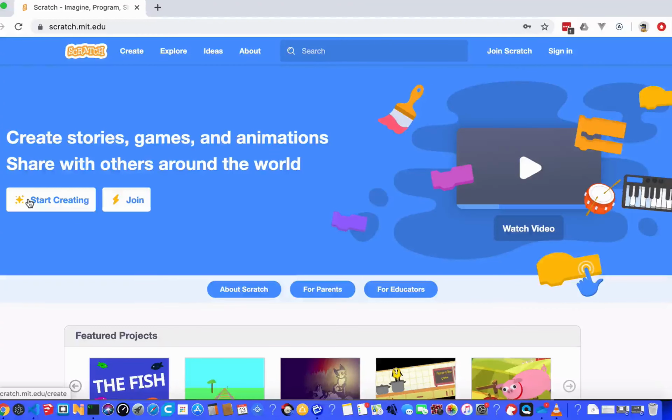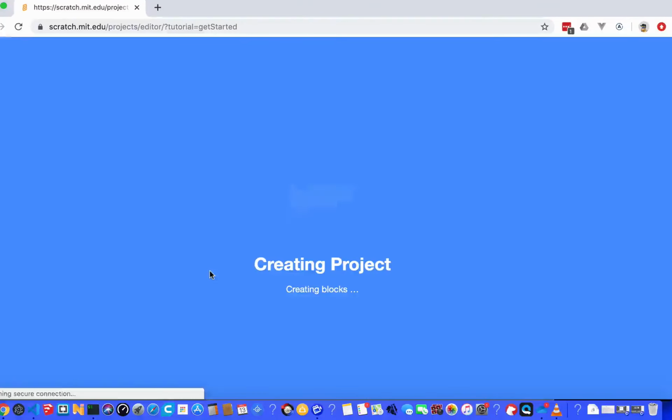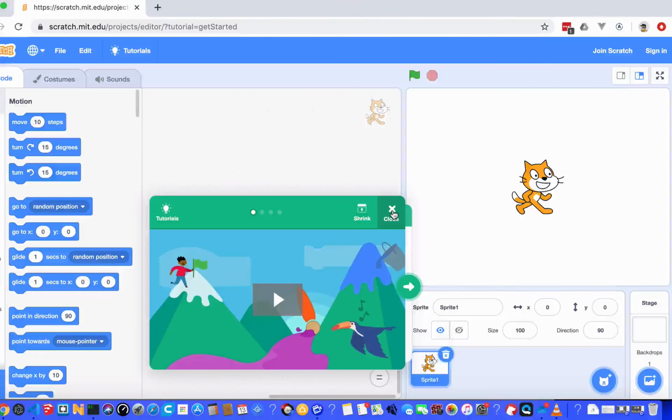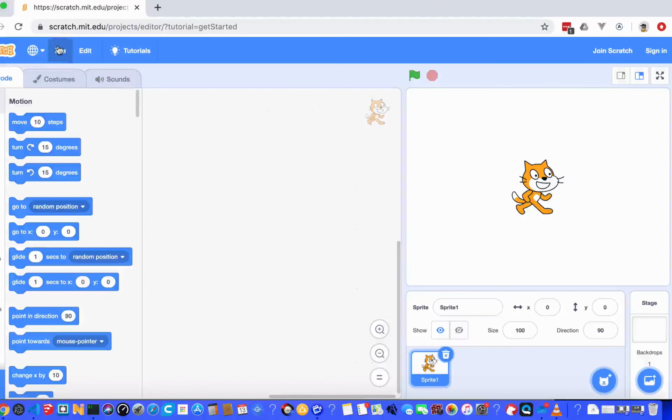So for this video, I'm just going to simply go start creating. And you can definitely do that. So you can use Scratch without actually logging in. The problem is if you do that, you won't actually have your program saved unless at the end you choose to go File and then Save to your computer. And then you have the same issue that you had with the desktop version, which is making sure that that program is saved somewhere like Google Drive.